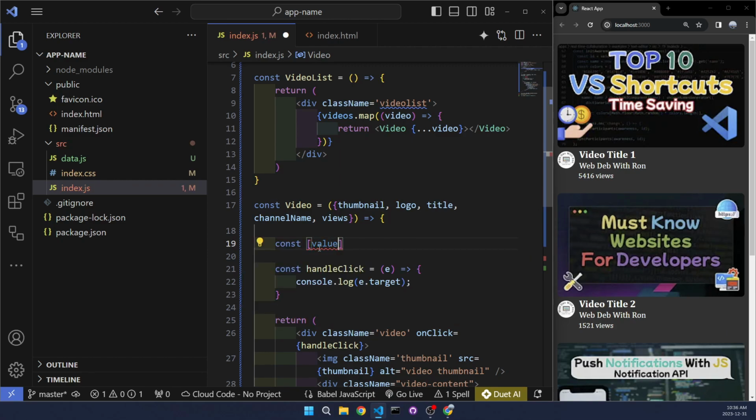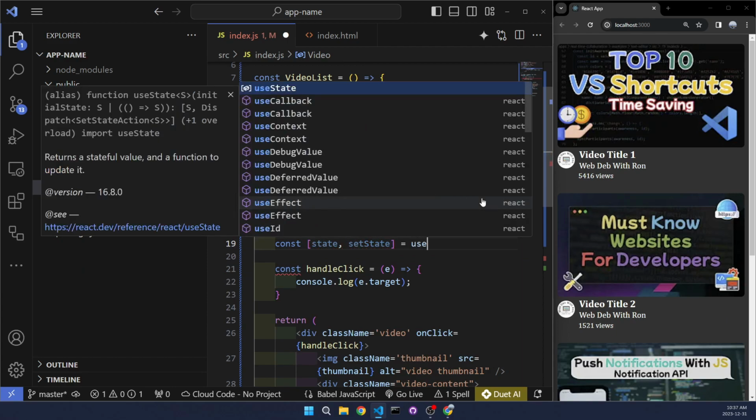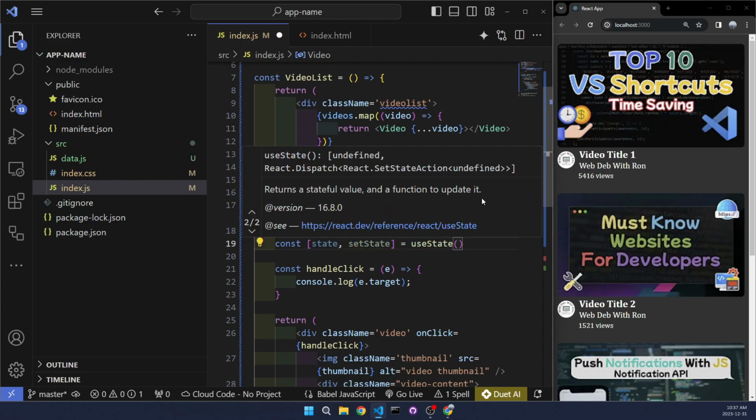The first value is going to be the state, so I'm just going to write state here. The second value is going to be the function that sets the state, so you would write setState, and that's going to be equal to useState. And then here we would write the value.